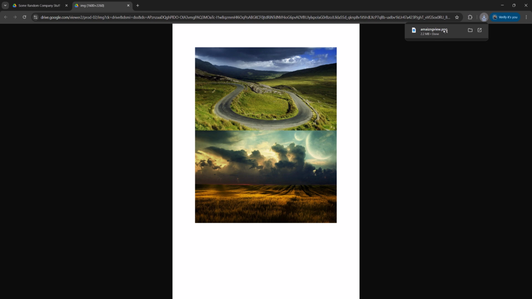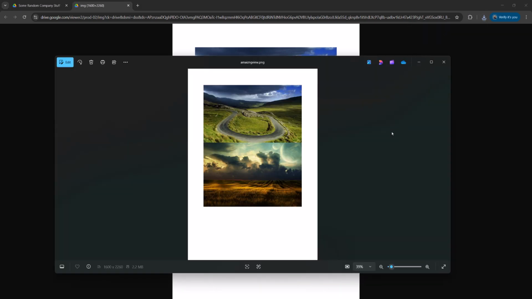And then I can open it up, and as you can see, I have now downloaded a page from a view-only PDF on Google Drive. You can do this for all of the pages, or just for ones you want. And the person who uploaded the PDF won't know about it unless you tell them.